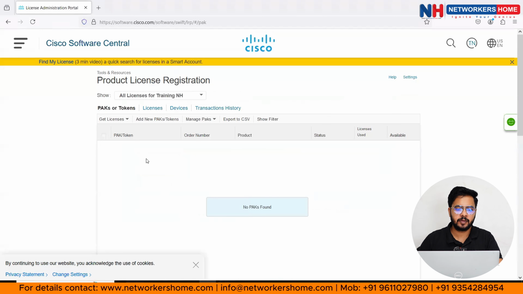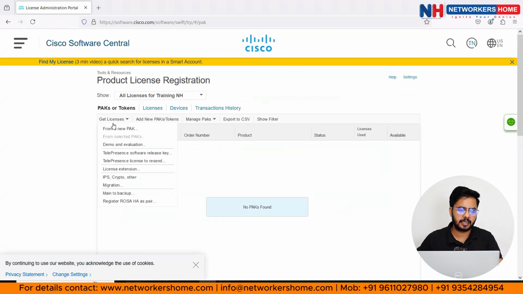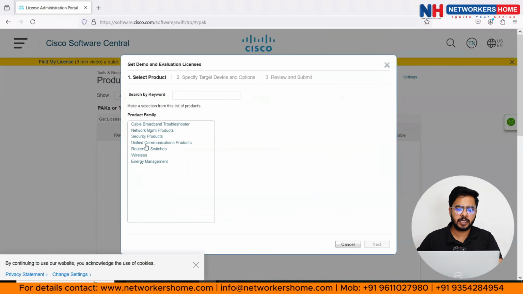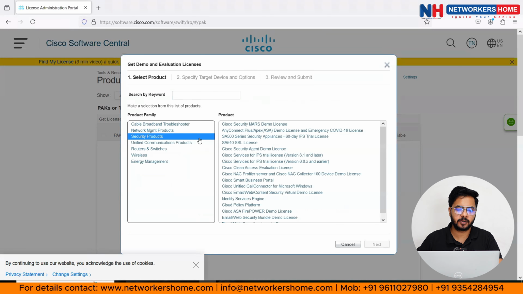Now in here we may get multiple options, and I'm going to go to get licenses, and select demo or evaluation. From demo or evaluation, if you want to search for a product, you can search from here, or else you can simply click here on security products. If I click security products, you can see I have IPS trial license. Again, I have IPS trial license 6.0, 6.1, right?